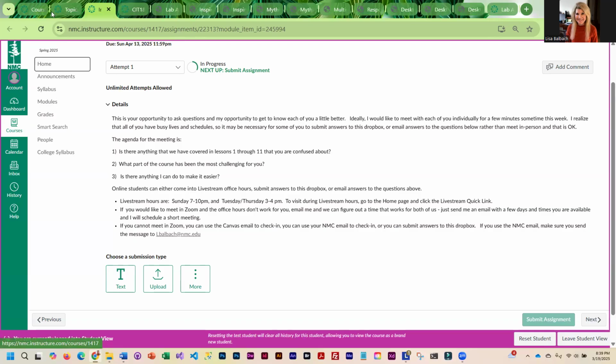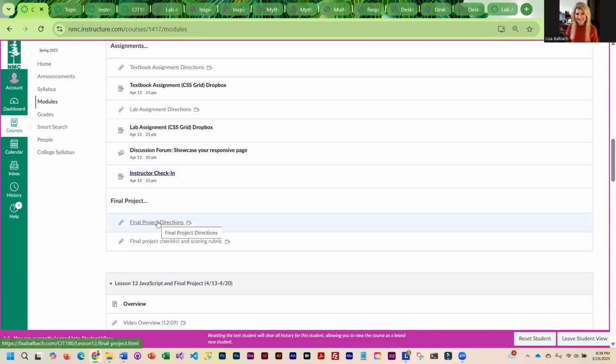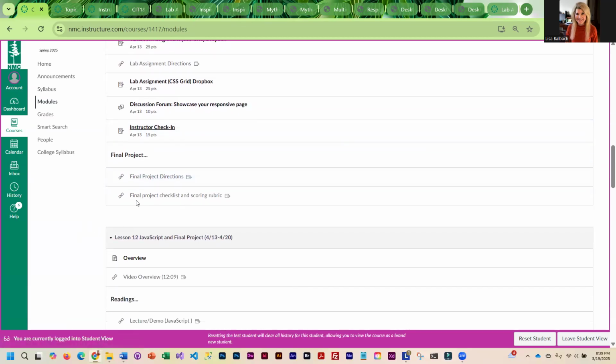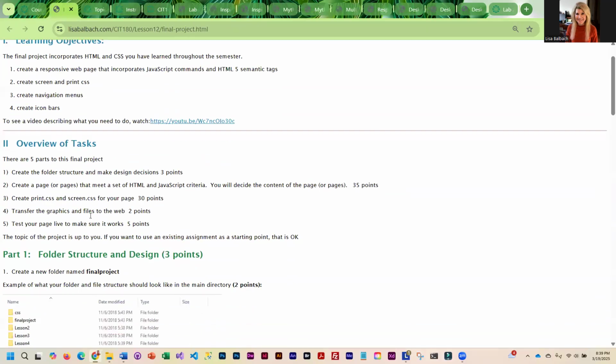And that is what we are covering this week. For the final project, I've got directions here and a checklist that I actually use when I'm scoring. Okay, so the directions and the checklist are kind of duplicates of each other. So, if you like a little bit more verbose instructions, you can go through this.